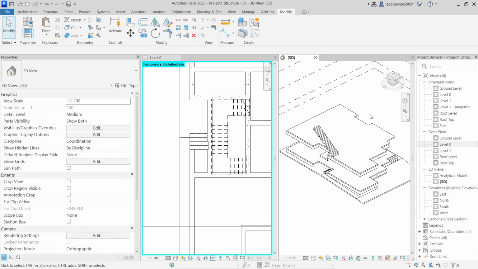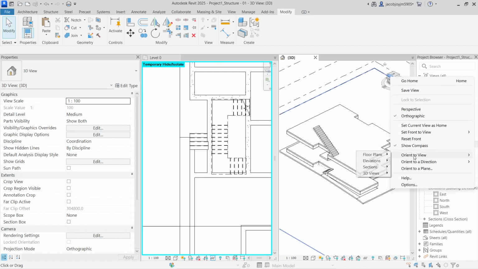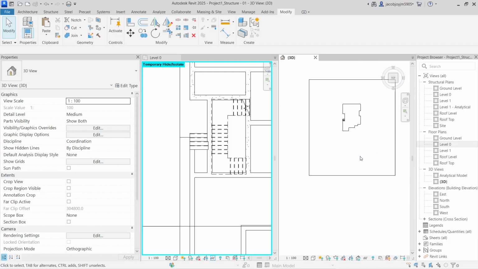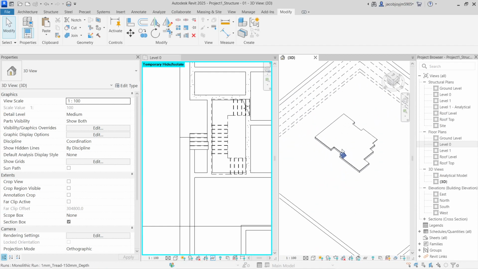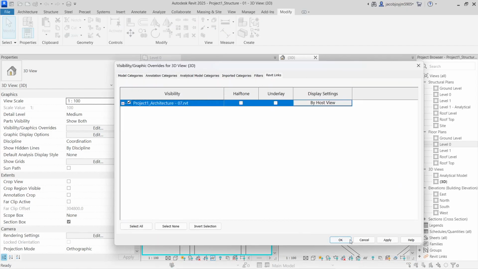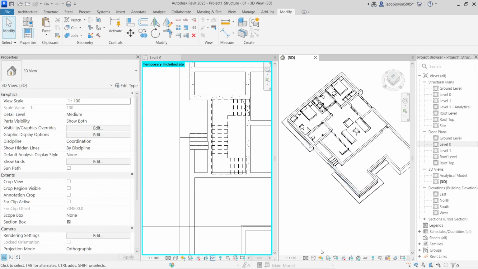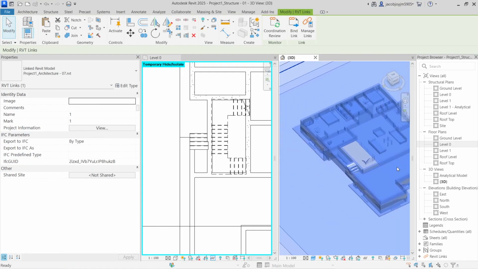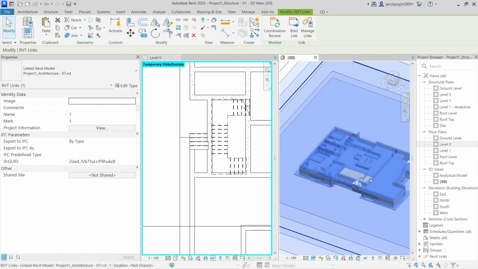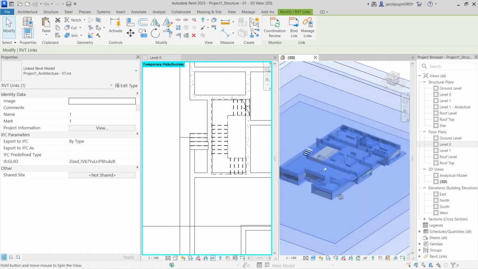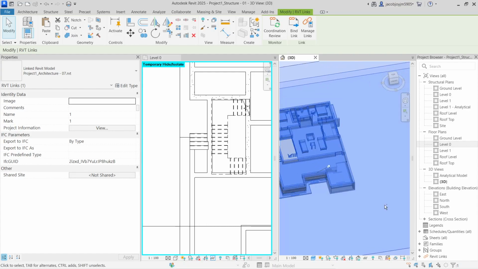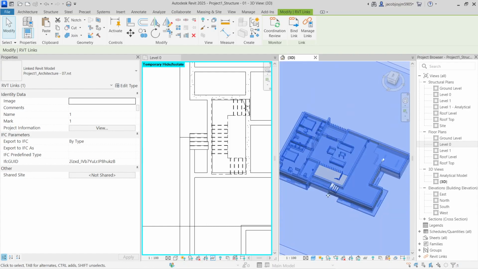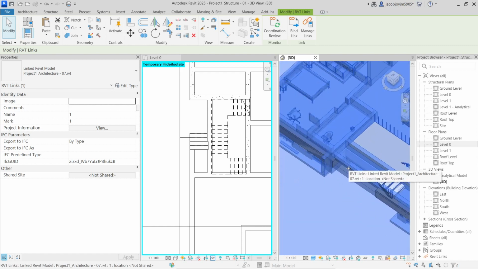Now we can correct the level for level 1. We can correct the framing for level 1. So let's go to level 1. Okay, go here, visibility graphics, and check the framing. So this side is a little bit different.